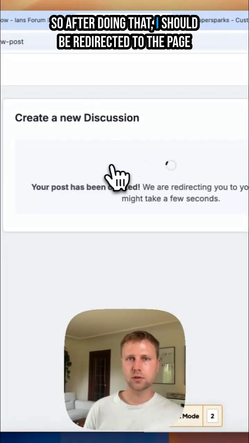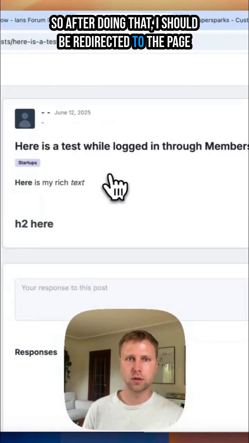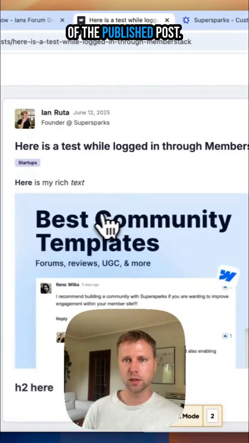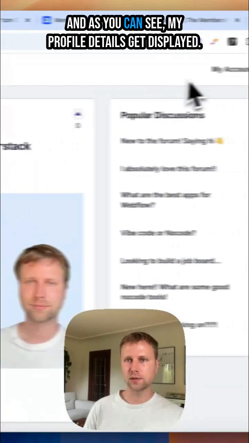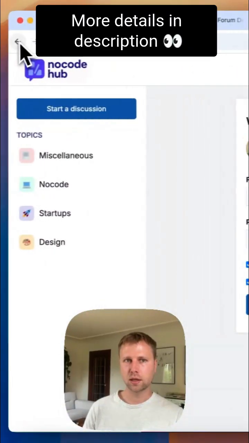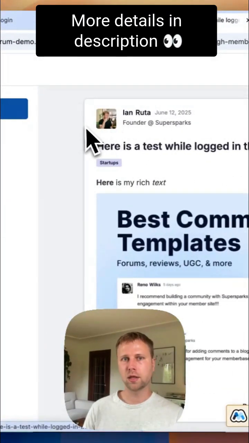After doing that, I should be redirected to the page of the published post. And as you can see, my profile details get displayed as the author.